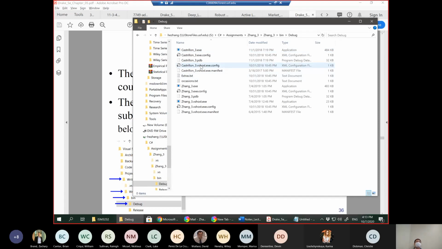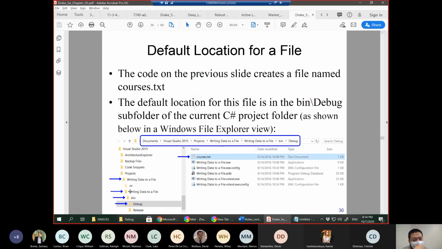It means that when you create the courses.txt file, and you have written some courses to this txt file, it is inside this main project folder, bin debug folder. It's there. You have project, and you have bin and debug.